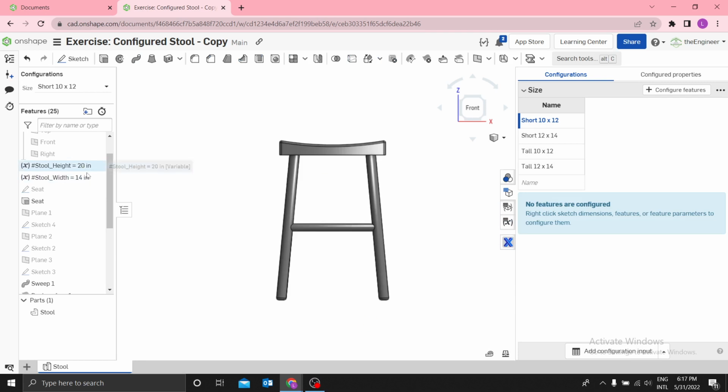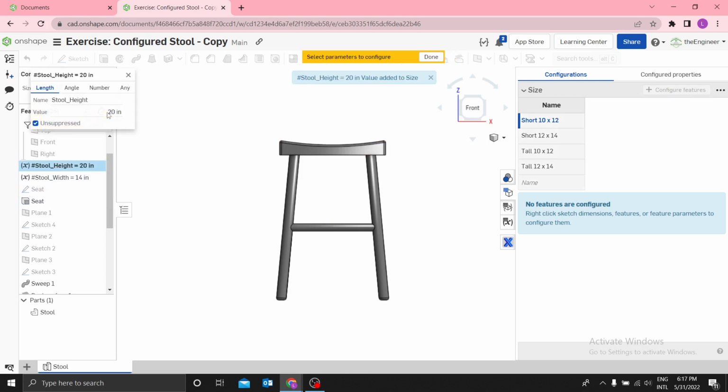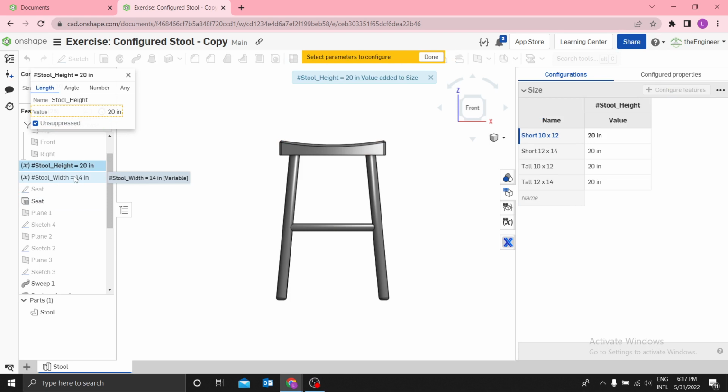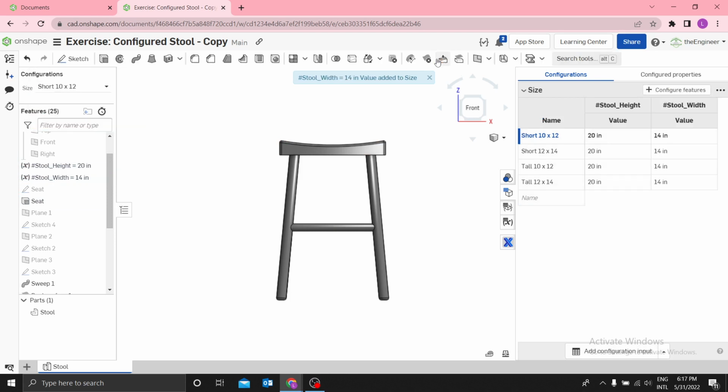If you change any value here, this will change. Now we can go back. Instead of configuring that dimension, now you configure this value. The same case applies here. This value is done. You can see now you have a stool height value of 20, stool width value of 14. This is better because now it is more descriptive.